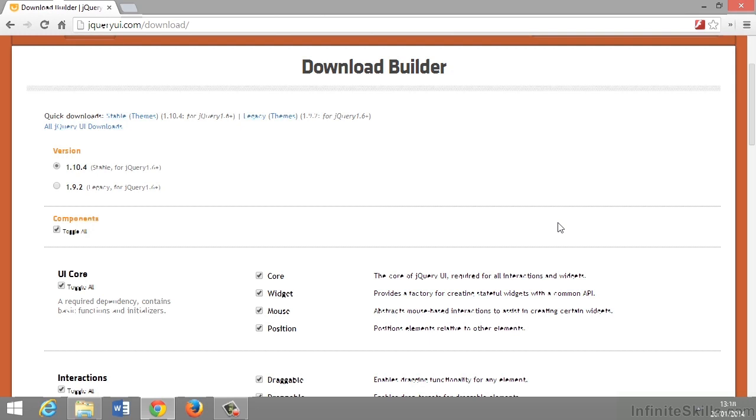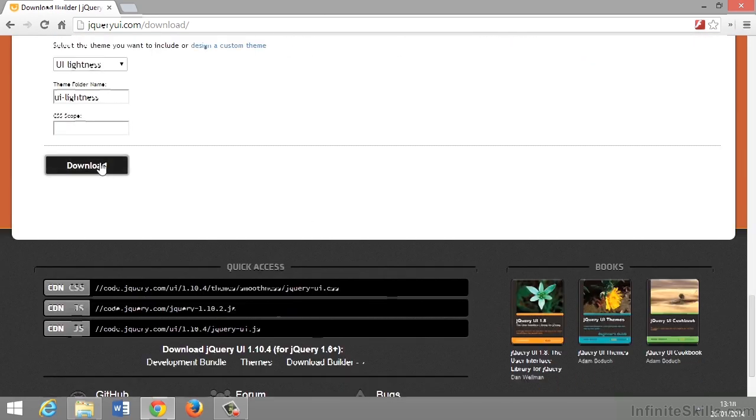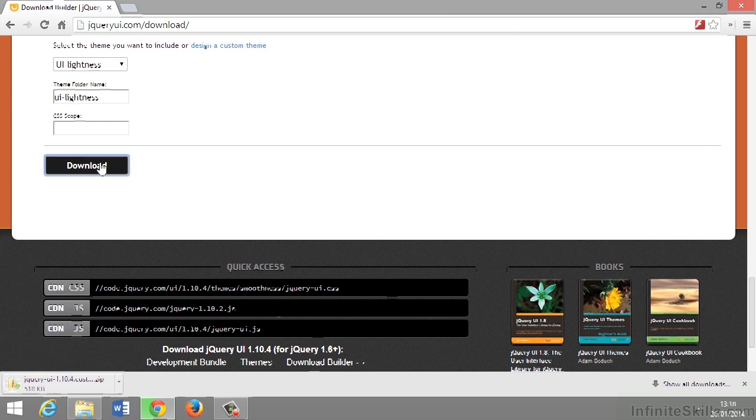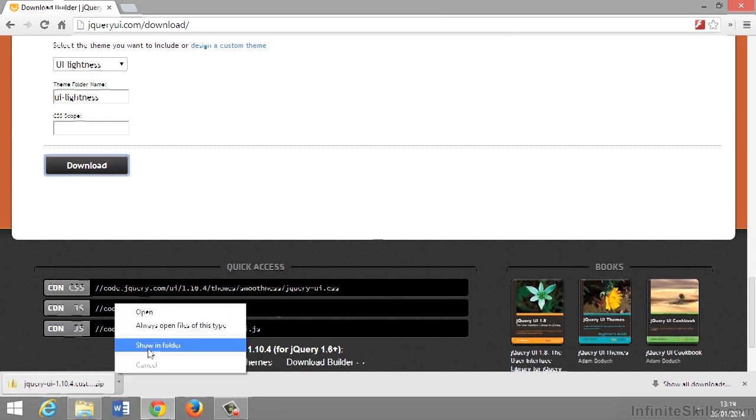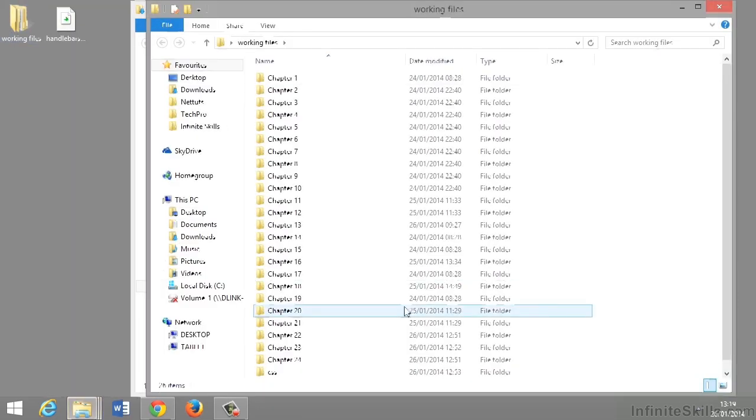Let's do that now. Everything at the moment is selected. All we need to do is hit this download button. So once that's downloaded, we can go to the download directory. I've already set up the working files folder on my desktop here. Inside this, there are CSS and JS folders, and also all of the individual files that we'll be working with throughout the course in their chapter folders.